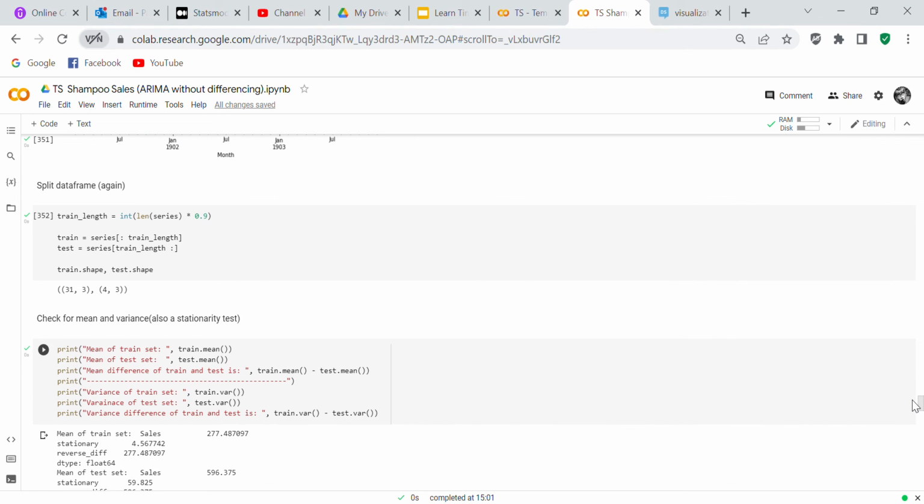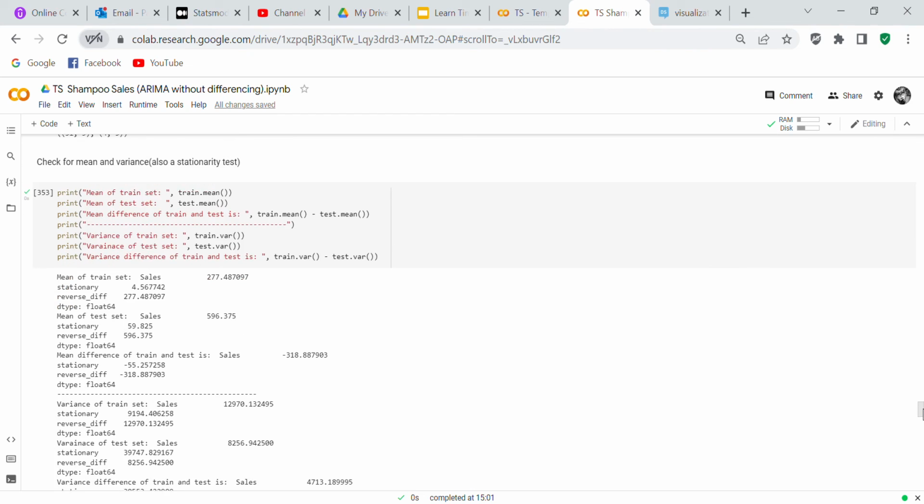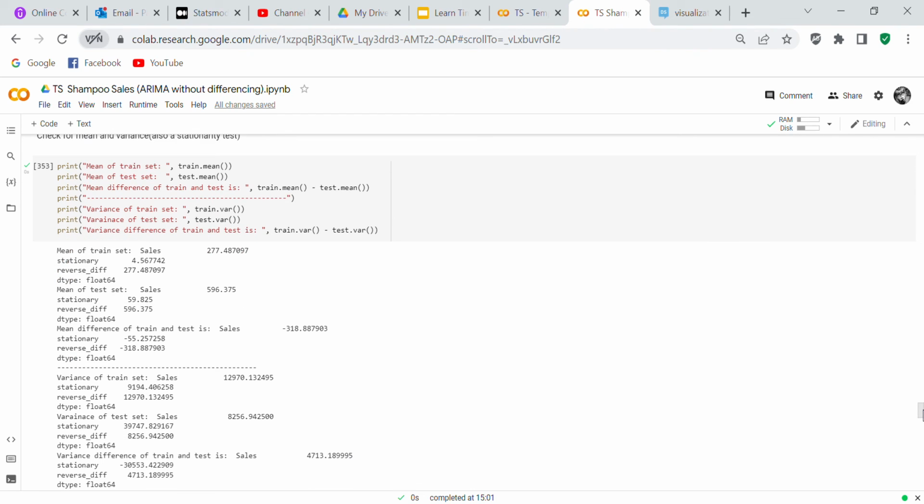Okay, so now what we have to do is split the data frame again, because we've done so much work, the data frame has gotten confused. So we split it again, and we use the exact code that we used at the beginning of the program. And now we're going to do some more statistics. We're going to check the mean and the variance of the test and train. So we check the mean, and there's a difference: the mean is negative 318 between the test and the train.